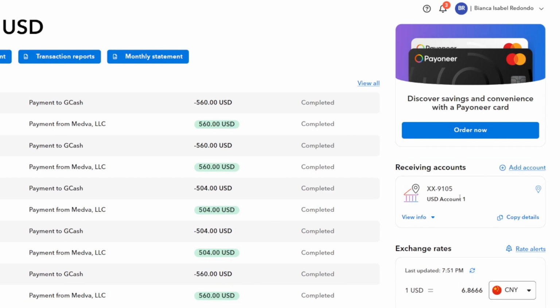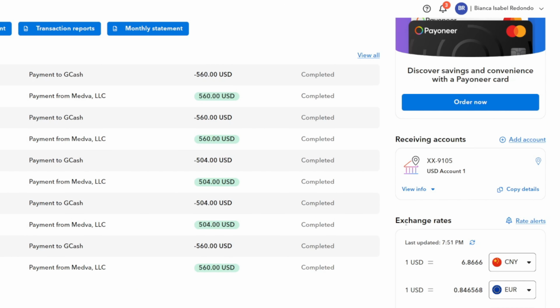You'll see your receiving accounts. Currently, I have a US dollar account that's open that I use to receive US dollars. So you could add more receiving accounts if you want, if you're getting payments from the EU, from Asia, you could also add those accounts as well. And again, your exchange rates are going to be shown on this area as well.